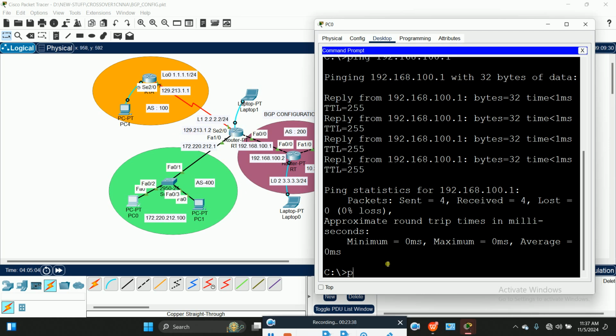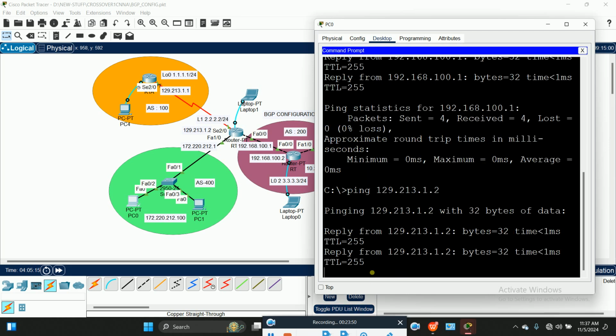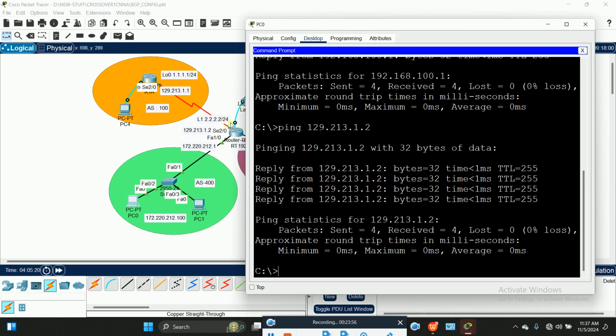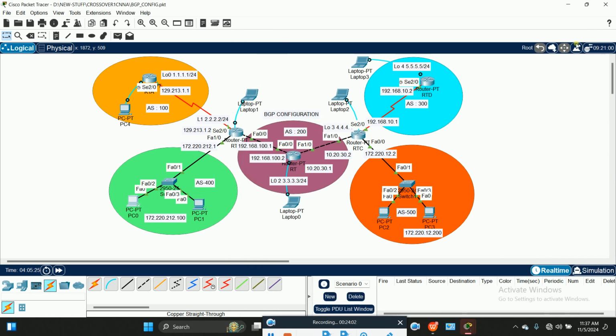So let's see. Ping 129.213.1.2. You see, it pings, which means that it pings up to this particular end. So this one tells us that the PCs, our workstations, can only ping to a particular range. So for us to make sure that an ICMP packet can move from one place, we have to go beyond the configuration of what?